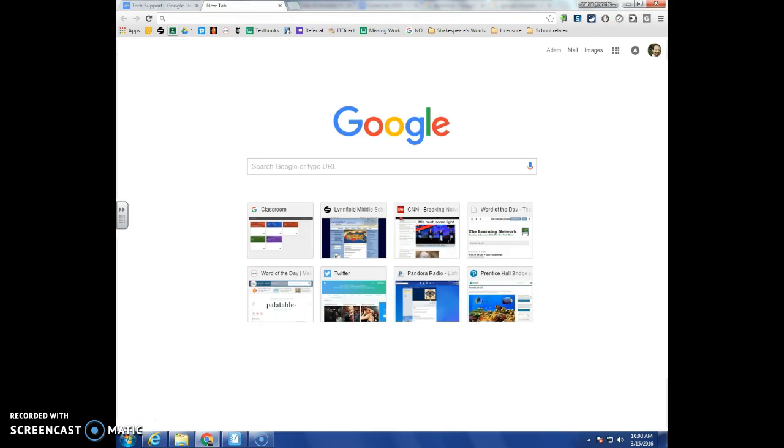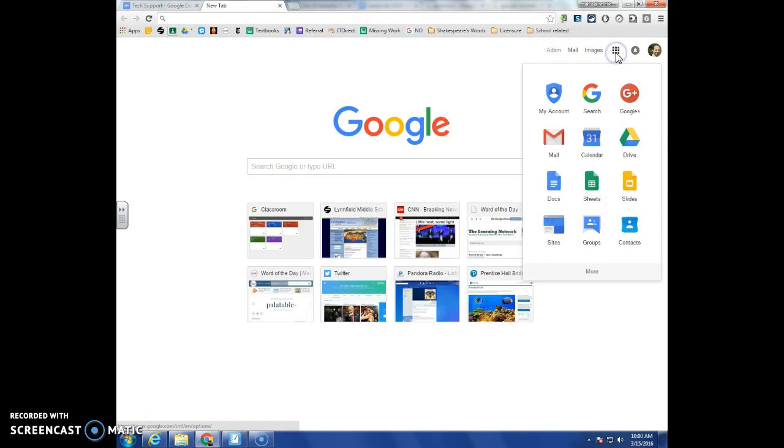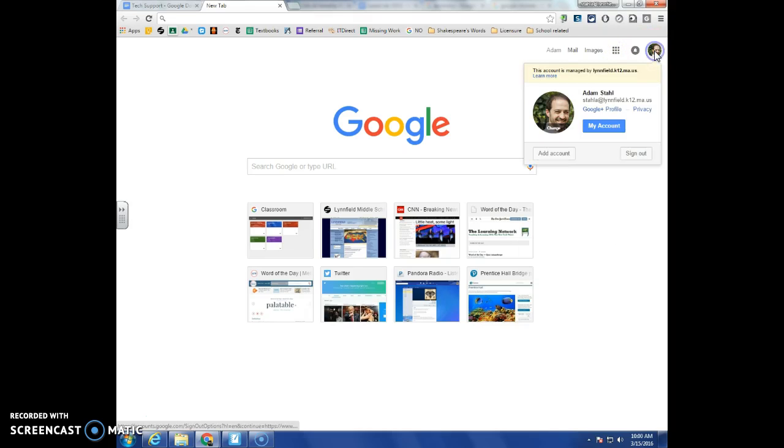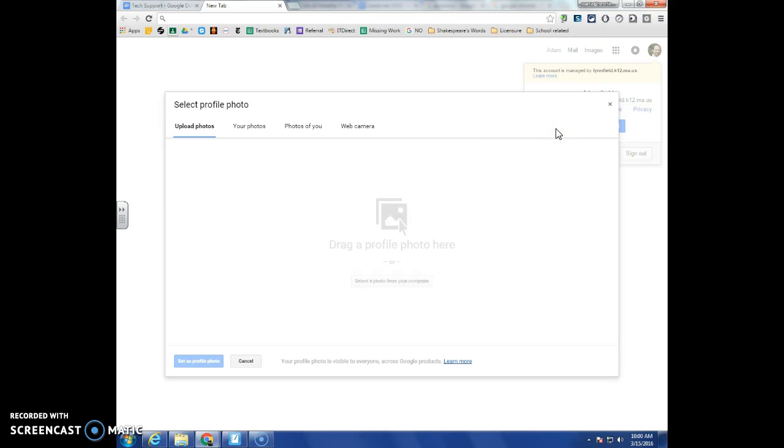Well, I'm going to open up a new tab, and here you can see you've got my name, and my link for my mail, images, I've got the waffle menu or the Google menu there, and then there's the picture. You might not have a picture here, but if you click on this icon here, you'll see this little window pop up and you'll see change. Well, if you want to change it, you just click on change, and you can upload a photo.